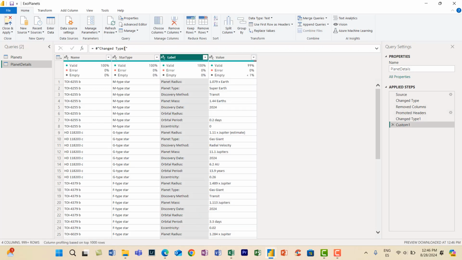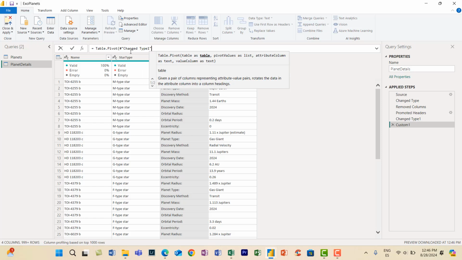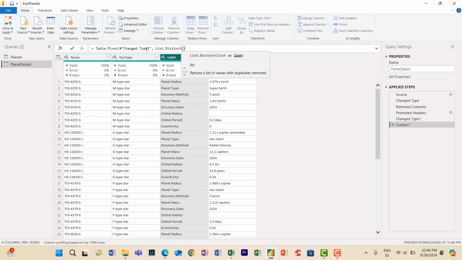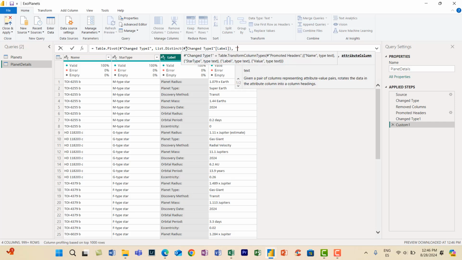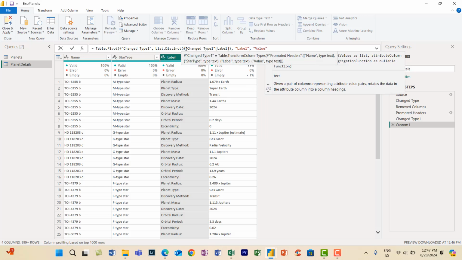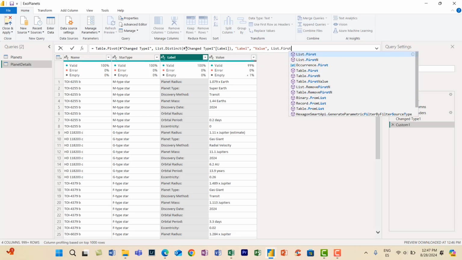We can create a new M query, Table.Pivot, using the previous step, and then we can do List.Distinct to get the separate column values, and then we can input the last step again, and then the label column, which has our column headers, the label as column headers and the value as column values, and then we can list the first value to get only one of each column.